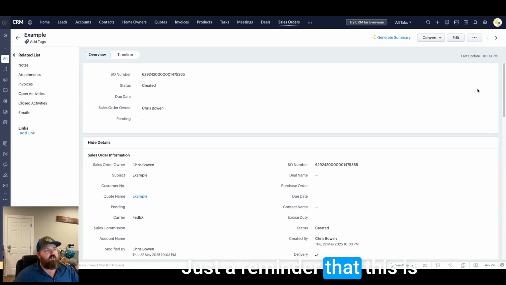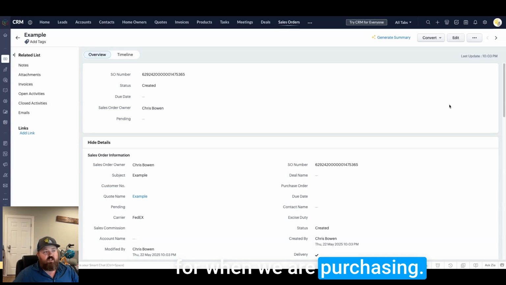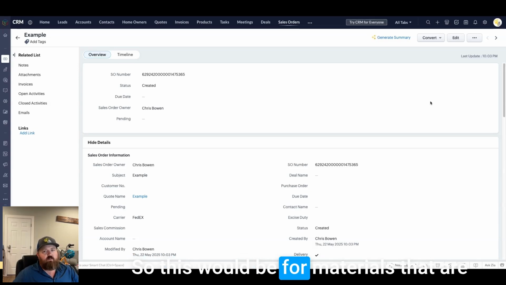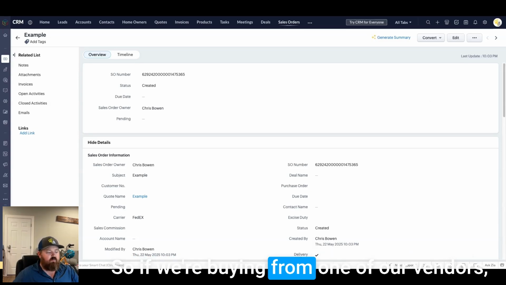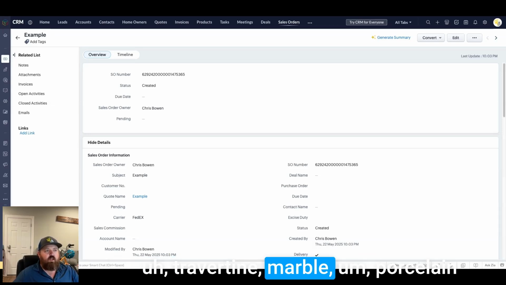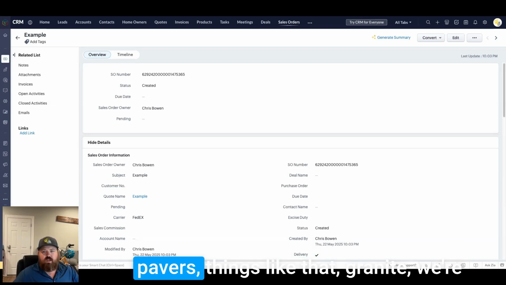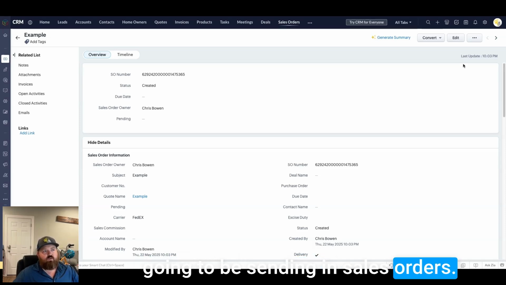Just a reminder that this is for when we are purchasing. So this would be for materials that are not stocked that we have to purchase. If we're buying from one of our vendors, travertine, marble, porcelain pavers, things like that, granite, we're going to be sending in sales orders.